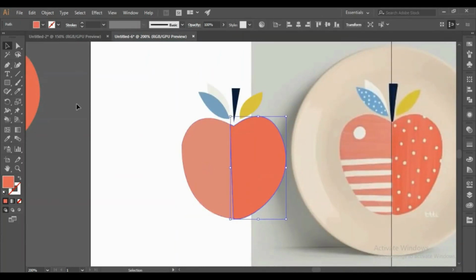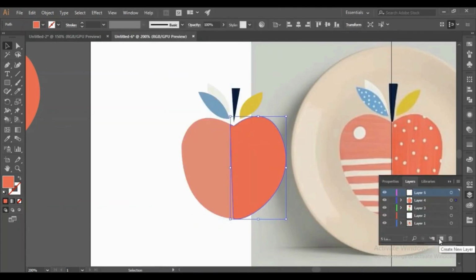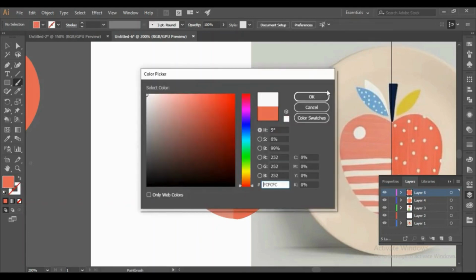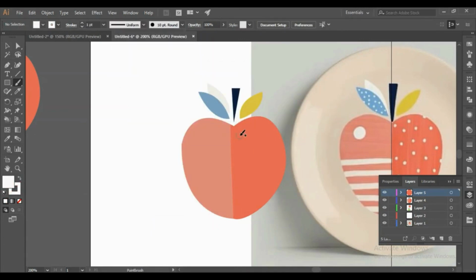I can select this and go to new layer and create a new layer for the polka dots. I will take the brush tool, and select the white color. Okay, and increase the size to 10 points, and here you go. You can also decrease the size if you want, but I like these big dots in it. Okay, and you can also draw another big dot here like this.